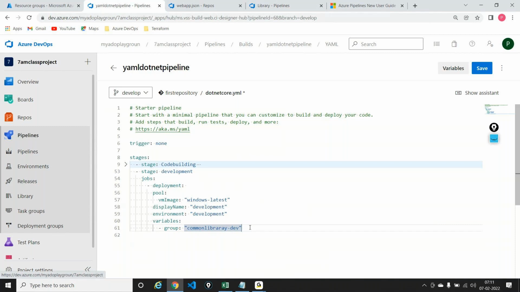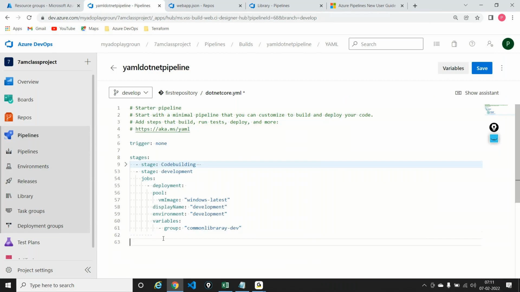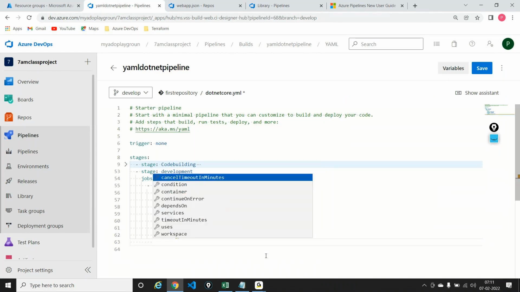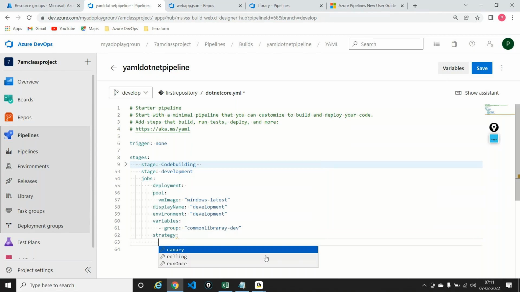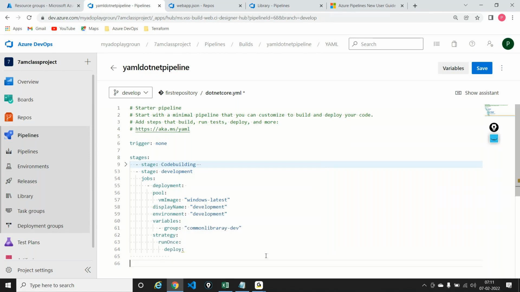And since this is a deployment, I need to mention something known as a deployment strategy, for which I'll just get my cursor back here again and I'll say strategy. And I just want to declare a very simple strategy called run once. This is the strategy that I want to deploy. Then I will say, yes, I want to deploy right now. And this is where I'll start mentioning my steps.